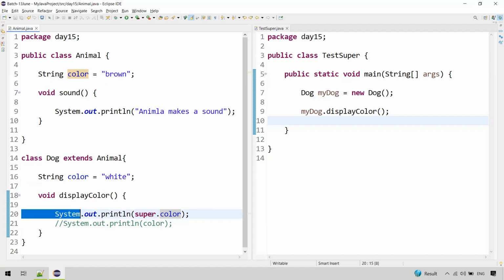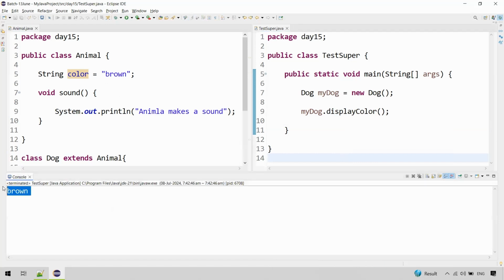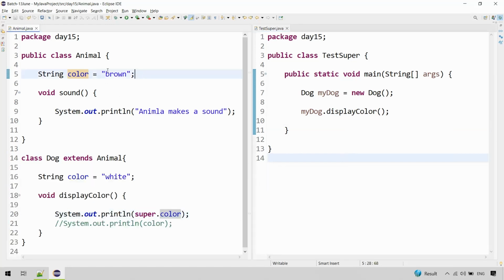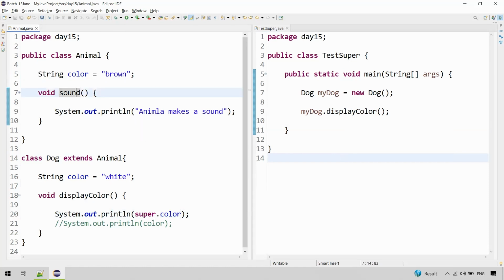So in that case, we use a keyword called super, so that it will access the parent class. Now, if you observe, let's run this. And you can see it actually displays brown, meaning it is able to access the parent class variable. So this we can achieve using the super keyword.